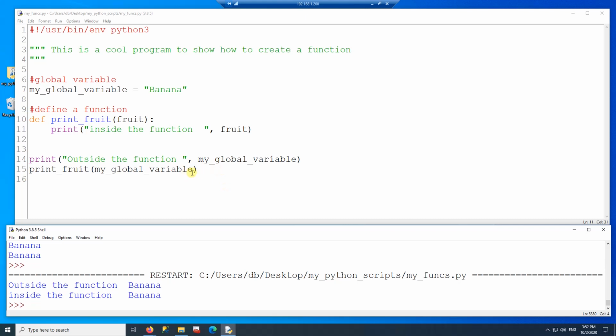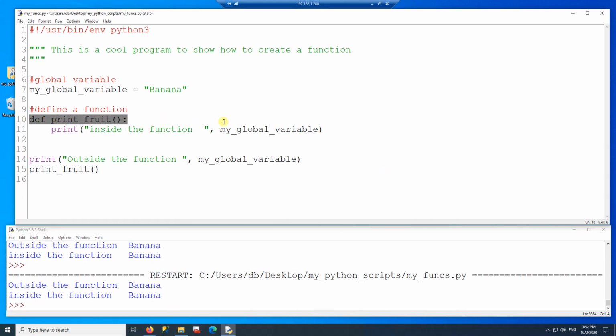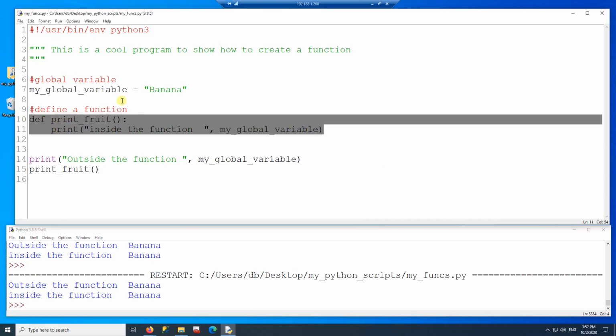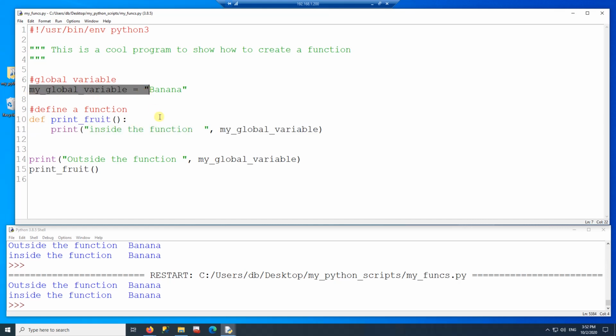Now, let's say I do not want to send this as a parameter. If I don't want to send it as a parameter, I can still use the global variable right here, and that's going to work just as fine. So if I run this again, it works just fine. The function can see the global variable here.